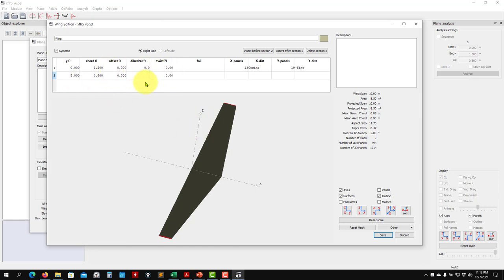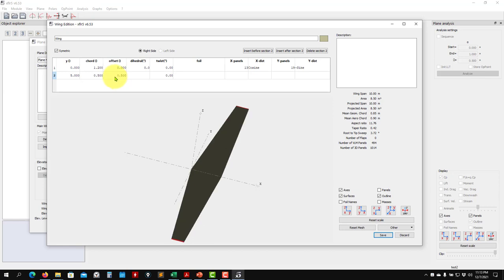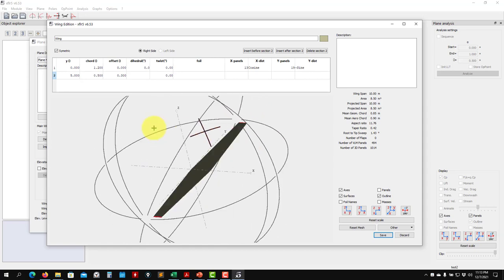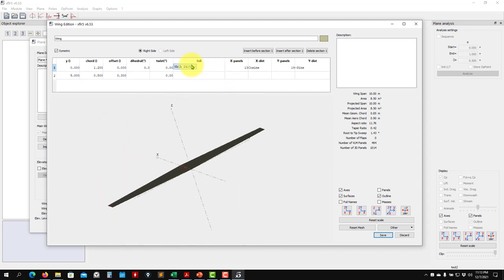You go here and you add your offset. So you go here, 0.5, and you put it there. So you do your geometries, you have something perfectly symmetric. I will put there 0.4. I will put here 0.3. So see that I have my tapered wing. I will add the airfoil, the one I created there.